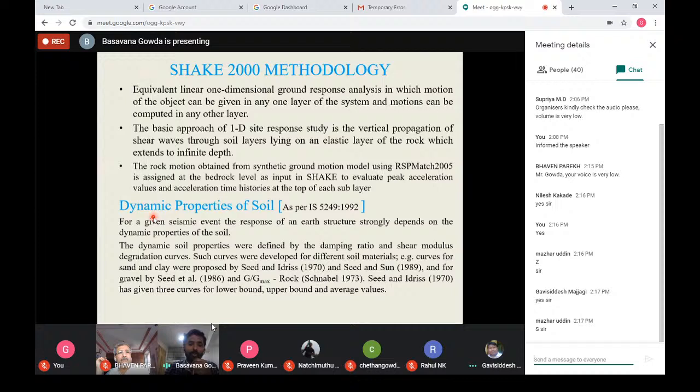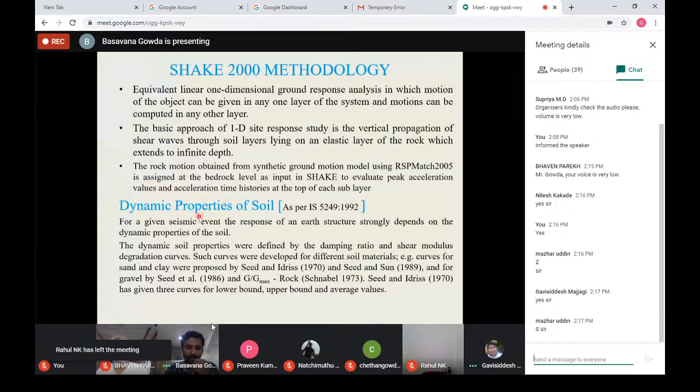Now, before we get into the SHAKE2000 procedure, as an input we needed the dynamic properties at the particular place where we did the site-specific analysis of the metro rail bridge. For that, we refer to IS 5249:1992. For a given seismic event, the response of the earth structure strongly depends on the dynamic properties of the soil. The dynamic properties were defined by the damping ratio and shear modulus degradation curves.